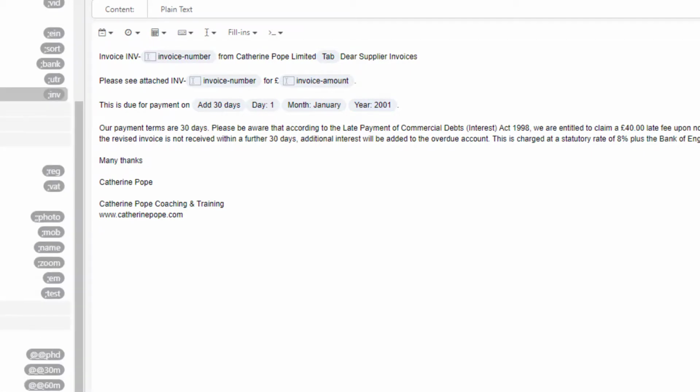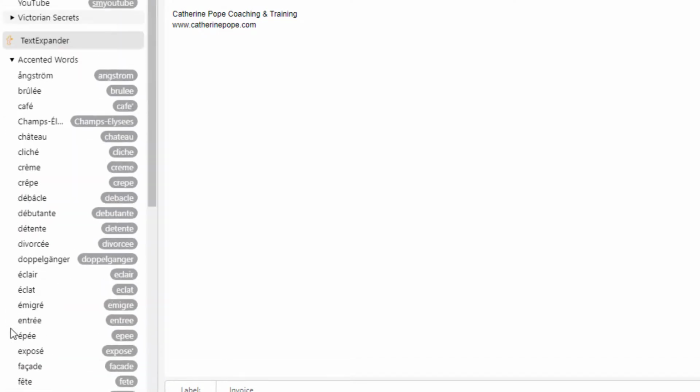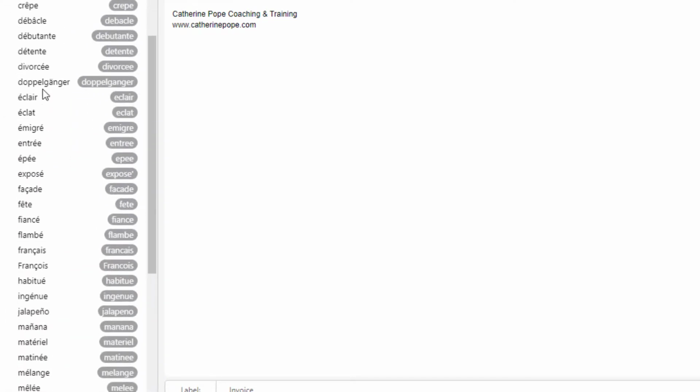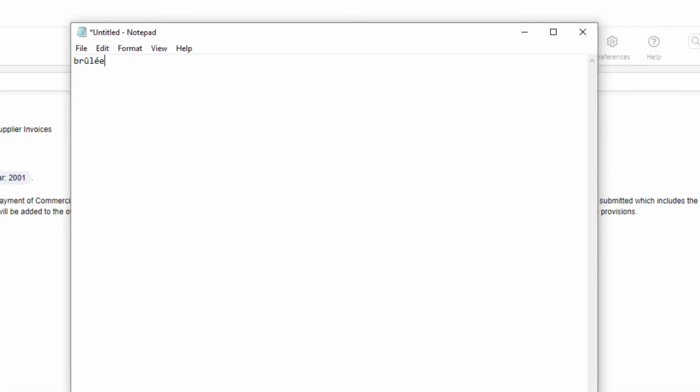Another huge time saver is public libraries. You can use other people's snippets too. This one is accented words. So these are typically foreign words that we use in English, and it's very hard to remember exactly where to put the accents or where on earth to find them on the keyboard. If I type brulee here, you can see I automatically get those accents, which makes me look much more sophisticated.